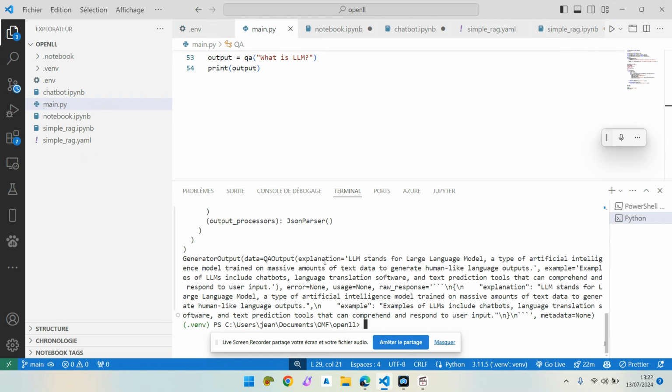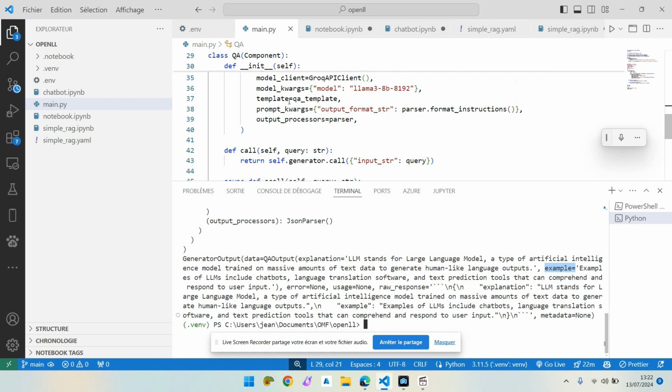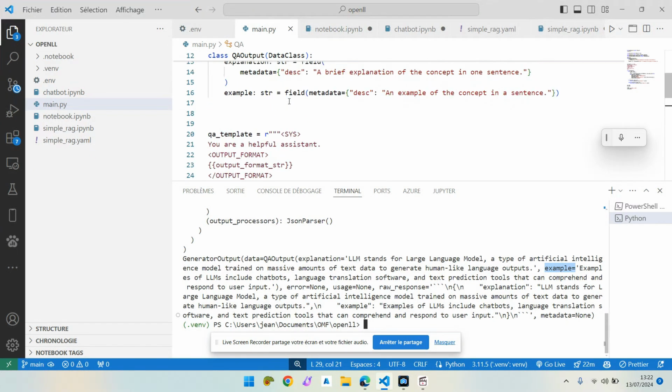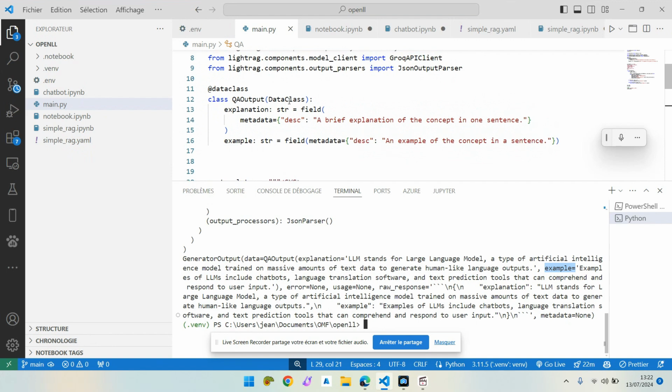So this is the explanation, as you can see. LLM stands for Large Relative Artificial Intelligence Model Trend. After this, the example, you are the additional metadata to ensure that all things seem to work good. So the response that you can see varies without any structure.